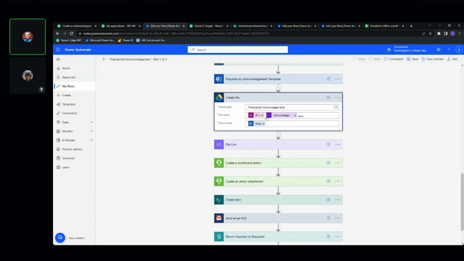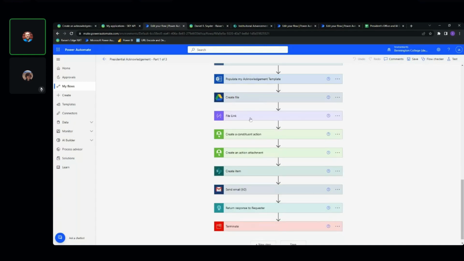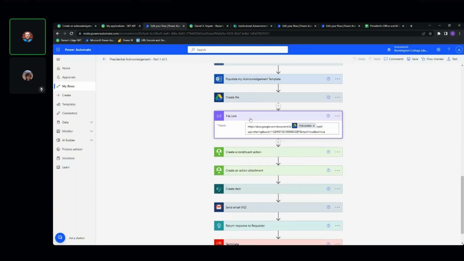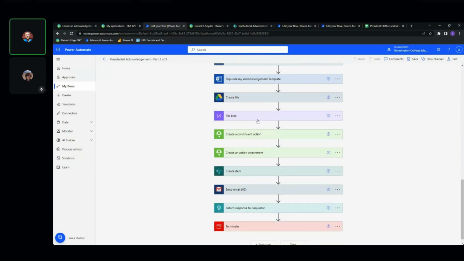And so we name it so that we have the donor's name in there, so it's easy to figure out which one it is. But we're also able to create a file link from that using some information. And so when we create a constituent action to show that something needs to be done, we're also able to use that link and put it on as an attachment.